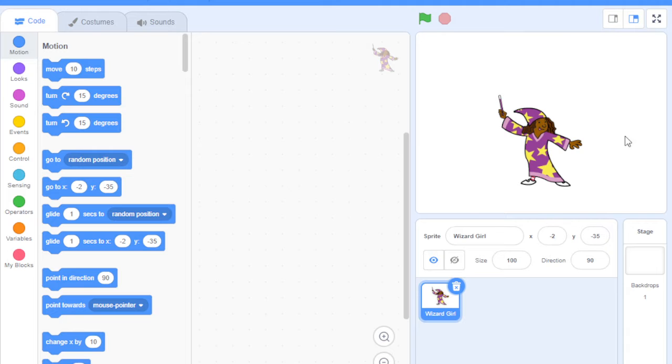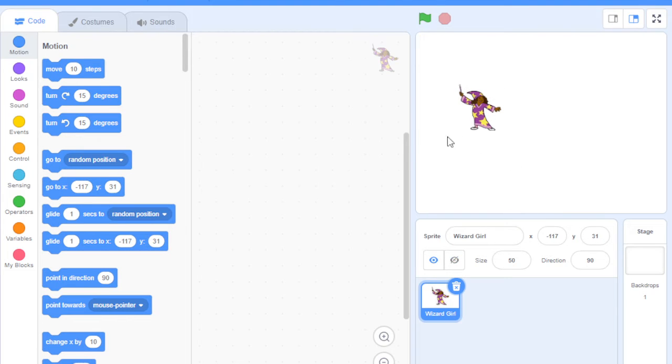Okay, so now, as you can see, she's a bit big right now. Go over here to the size, and then put like 90 or maybe 85. I think maybe 30. No, that's way too small. 50. Yeah, 50 is a good number. So now we want to know how to move her around.